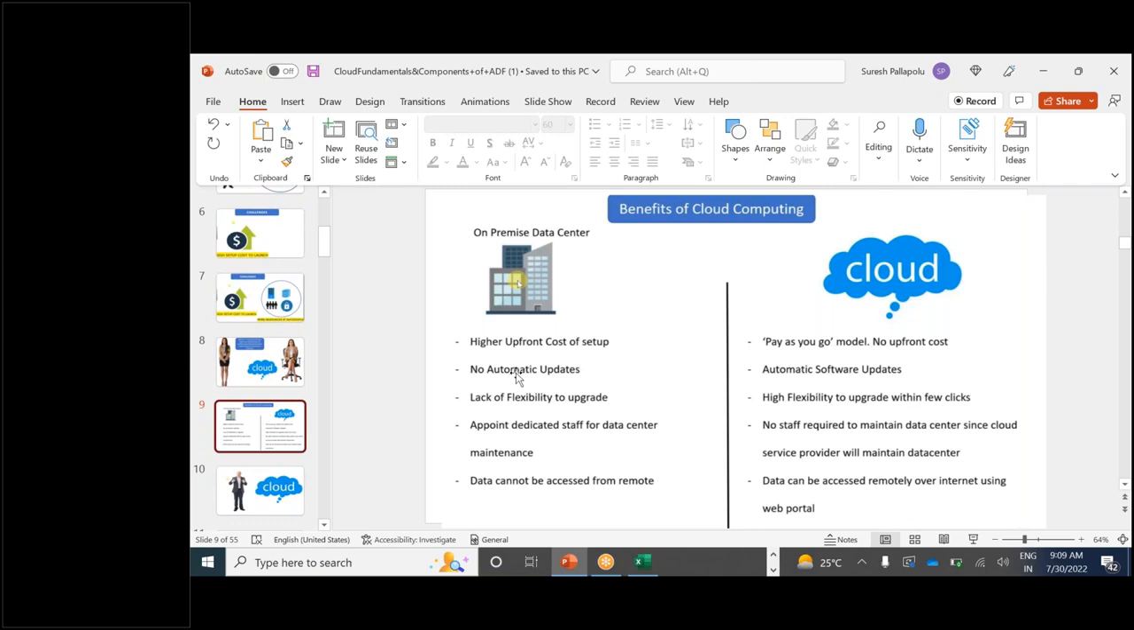Try to understand the benefits of cloud computing, and with respect to an on-prem data center, why people are moving to cloud. Now you have some idea. If you have an internet connection, you can access it from anywhere on the cloud. You just need an internet connection, that's it. But with an on-prem data center, you cannot access the data remotely.